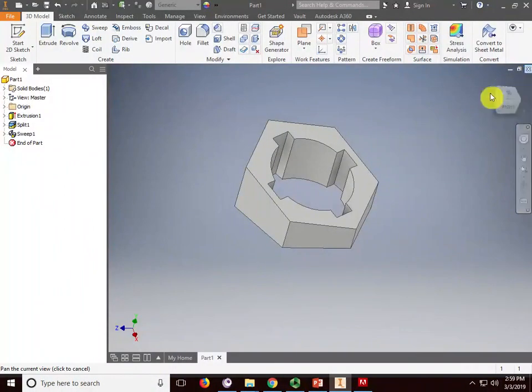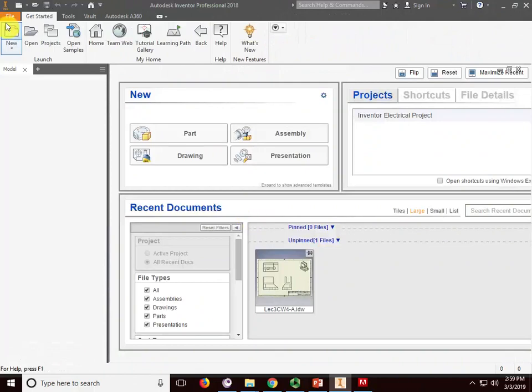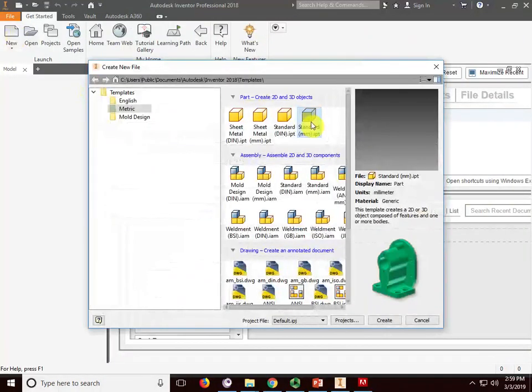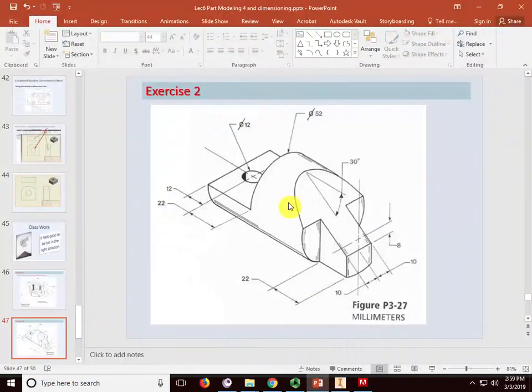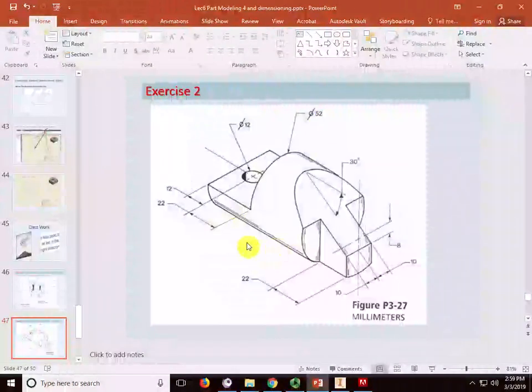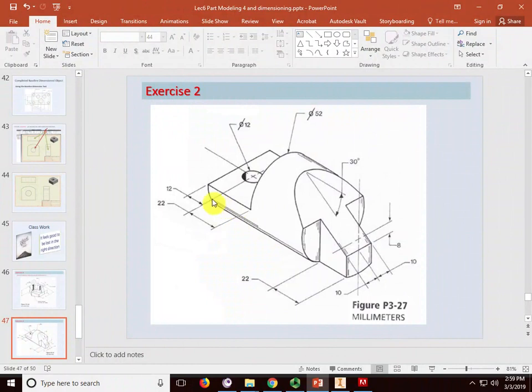Now exercise number 2. Start a new file, standard metric file. We have to draw the circle with phi 52, extrude it with height how much? It's 12 plus 22. Okay? Plus 22 from here.